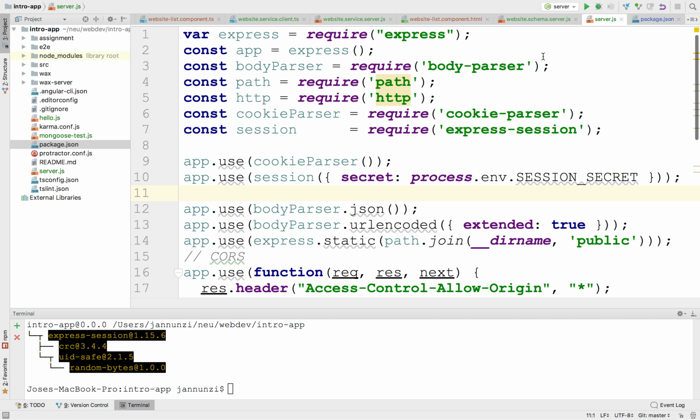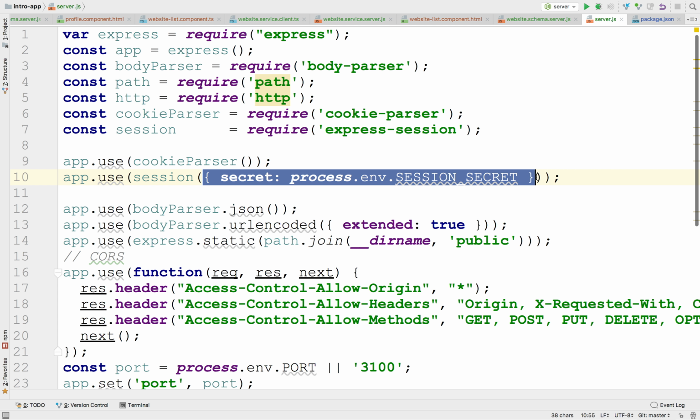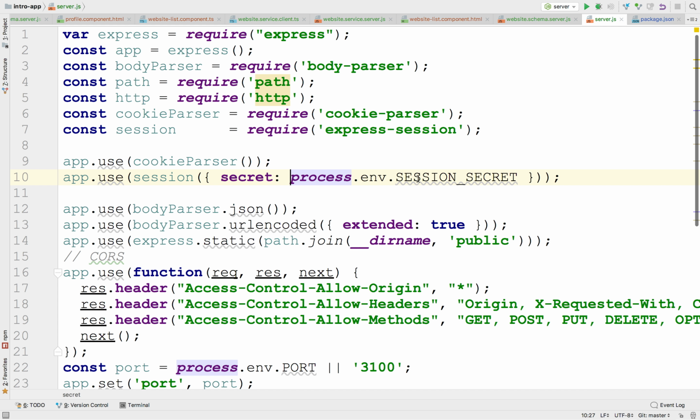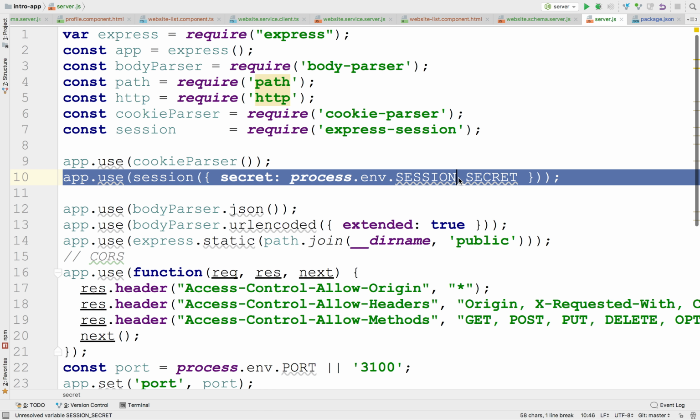Okay. Now the session takes as argument a secret, right? This secret is just a plain string. It's a plain string that it uses to encrypt the cookie, right? To make sure that the cookie, as it goes back and forth, is encrypted so that even if somebody intercepts the communication of this cookie, folks cannot take your identity.